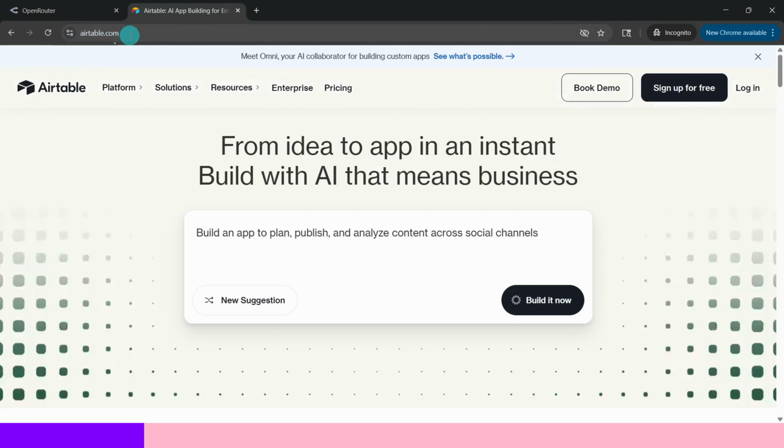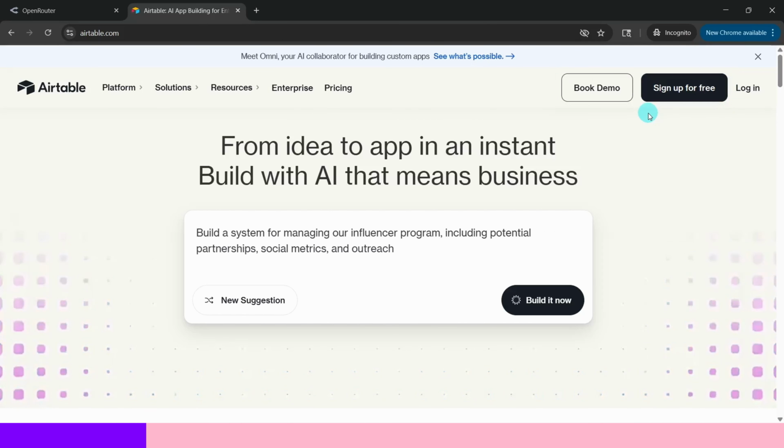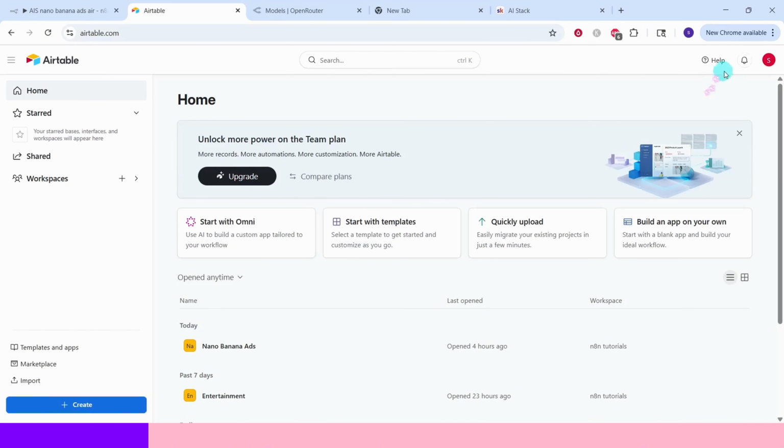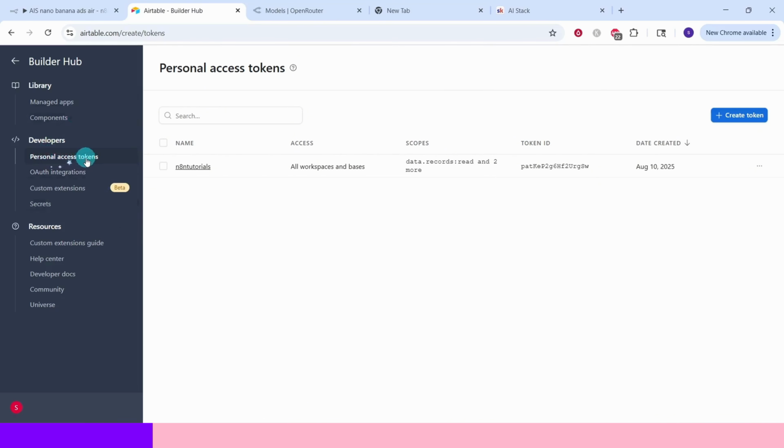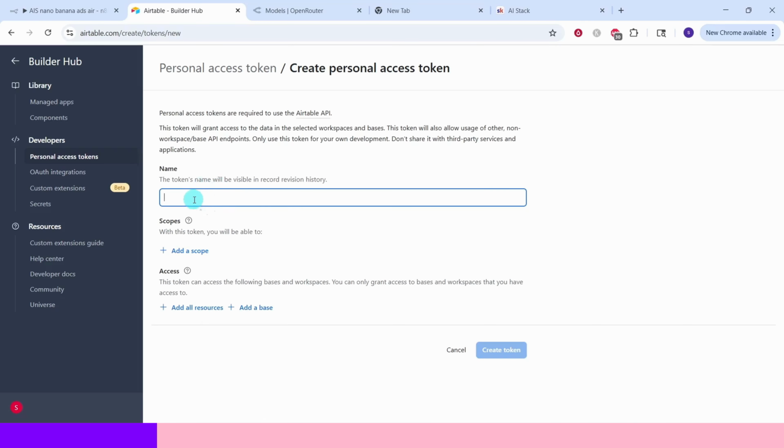Go to airtable.com, select sign up for free and create an account. Once logged in, select your avatar and choose Builder Hub option. Select personal access token here and choose this create token button. Give it a name here, add scope and add access. You can click on this add all resources option so access will be granted to all the current and future Airtable bases. Then hit the create token button here. It will generate an access token for you.